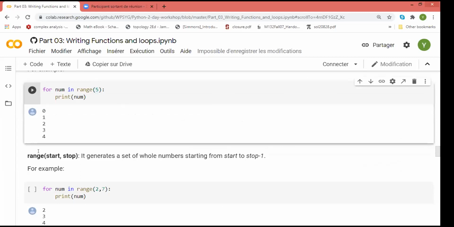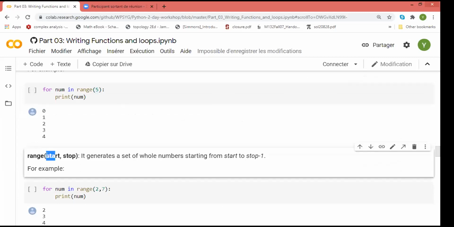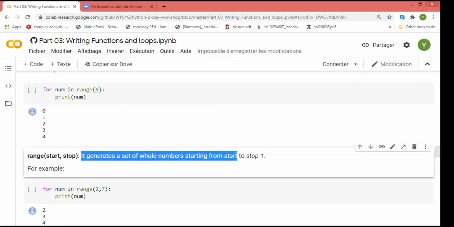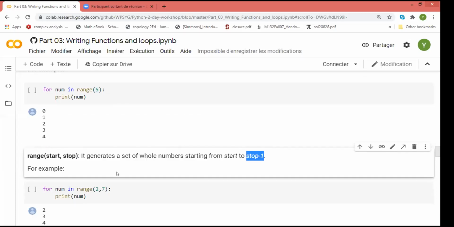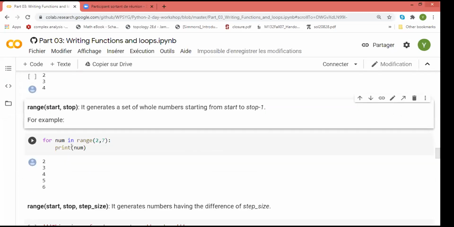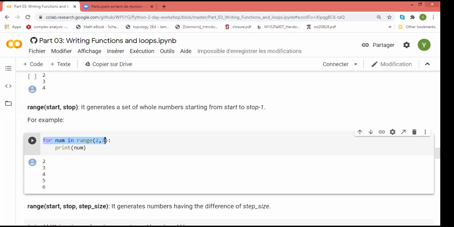Secondly, you can use range by indicating the start and the stop of your iteration. When I use range(start, stop), it generates a set of whole numbers starting from start to stop minus 1. For example, let's see this piece of code. I have for num in range(2, 7). The idea here is that it's supposed to print all the numbers from 2 to 7, not including 7. When I run this piece of code, I have 2, 3, 4, 5, 6, which is exactly what I wanted.